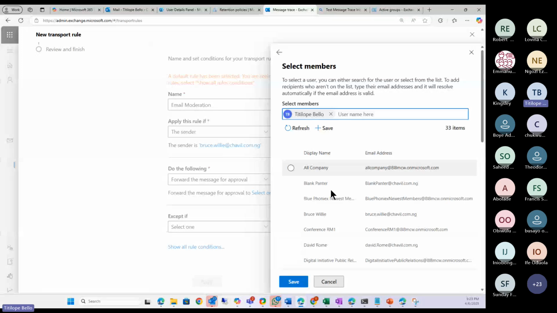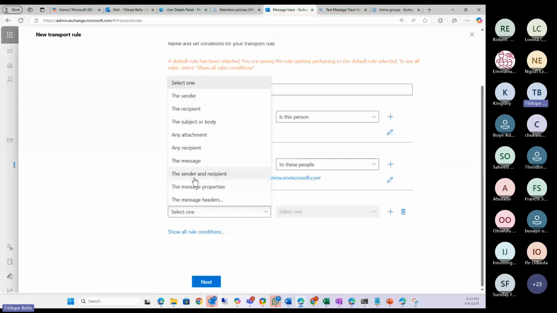Except. If the message, you can say except, so you're adding an exception. If the message is for maybe the CEO, except the message is for Emma, except the message is for select one. It's for this recipient, right? I think recipient Emma is CEO, I think.